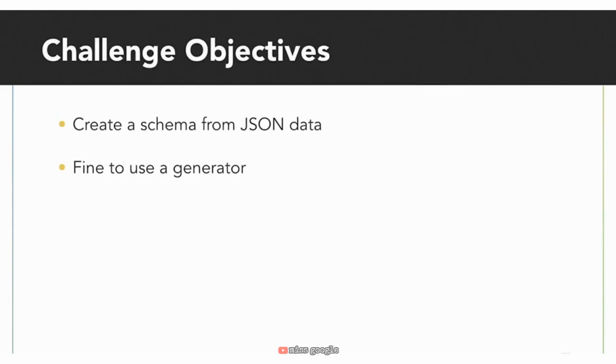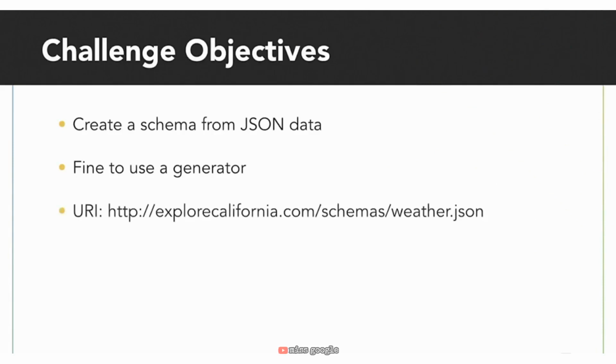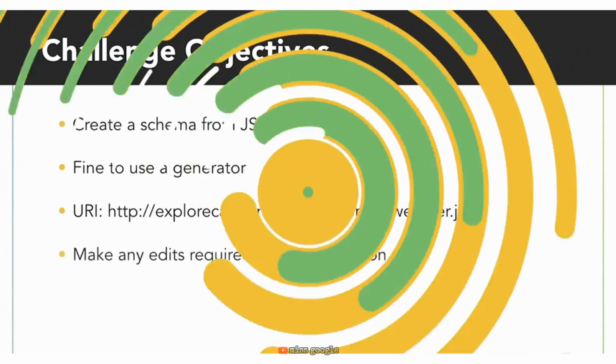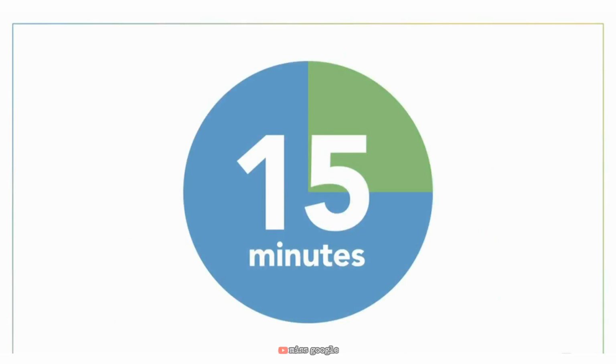However you create the schema, customize it with the URI shown here for its ID. Once you've created your schema, save it to the schema.js file as the value of the weather schema variable. Also validate it using a schema validator and make any adjustments to the code so it passes validation. This exercise should take you about 15 minutes. When you're done, join me in the next video and I'll walk you through how I approached it.